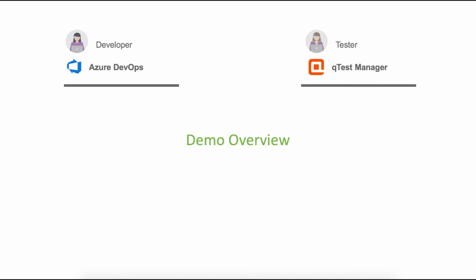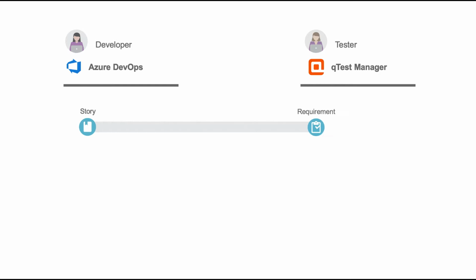Before we jump into the tools themselves to see each practitioner's experience, I'll quickly tell you what we're going to do in today's demo. In our demo, a developer creates a story in Azure DevOps. Tasktop will flow the story to qTest Manager as a requirement so the test manager can get a head start on designing the test case. When the tester logs a defect, Tasktop will flow the defect back to Azure DevOps, maintaining the link to the original story so the developer can work on resolving it.